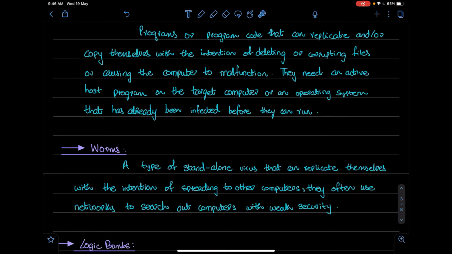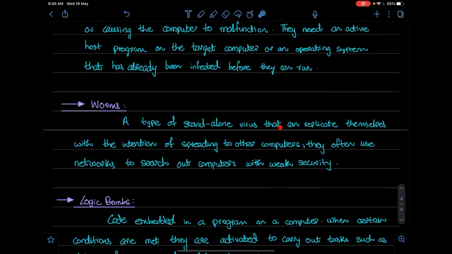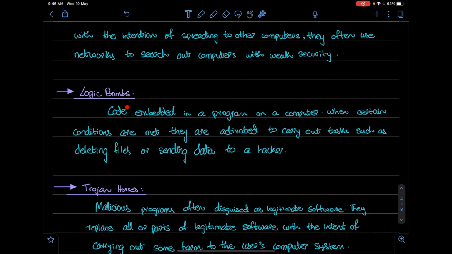Now we'll be moving on to worms. A worm is a type of standalone virus that can replicate itself with the intention of spreading to other computers. And how do they spread? They make use of networks to search out computers which have weak security, because weak network security is something that compromises a system. So worms replicate themselves by using networks to move on to other computers.